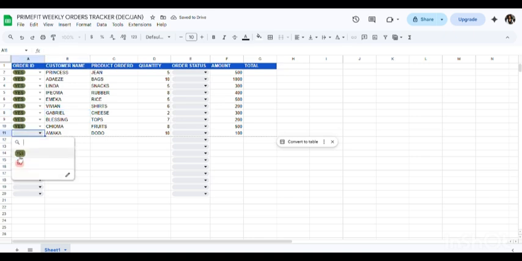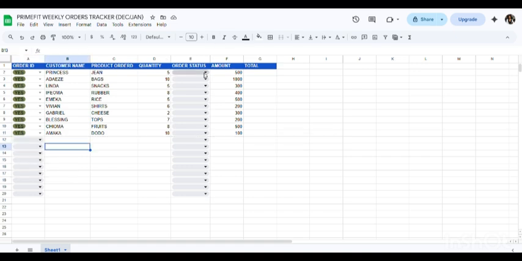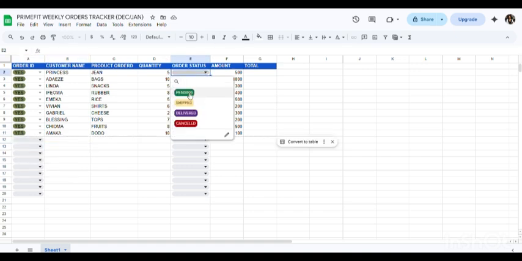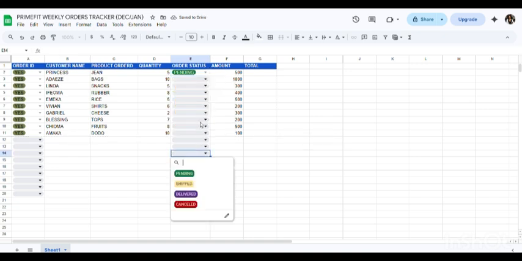Under the order status, the first selection, the first customer's order is still pending, so we select the pending option. For the second one we have Adeze, so we look at the options. For Adeze we have delivered, so we select the delivered option. After Adeze we have Linda. For Linda we have delivered, so we select the delivered option.